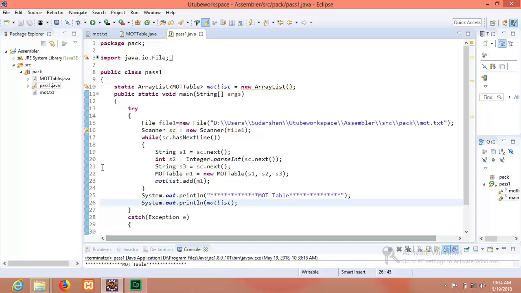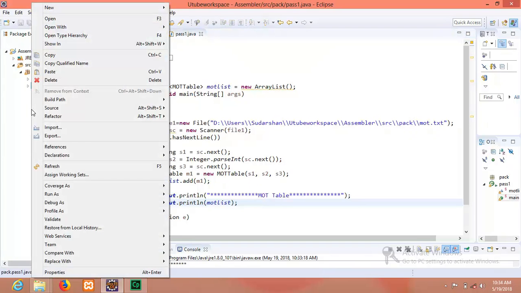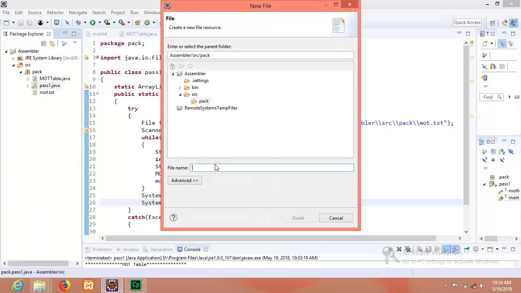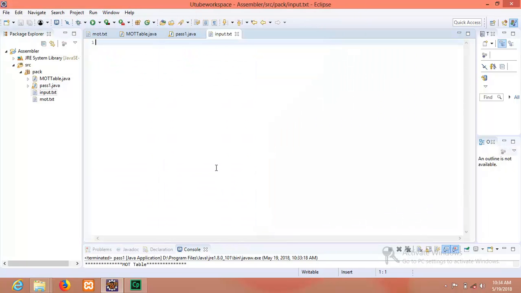Now we know there are two inputs to our program. First one is the mnemonic opcode table and second one is the assembly language program. So let's create that other input file. Give some name to this input file, input.txt. So this file is opened. Here we can start writing code.